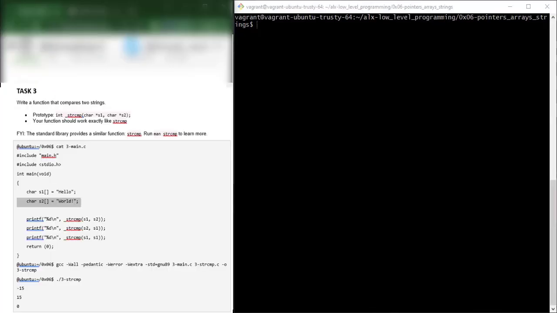So this task here says we should write a function that compares two strings. Okay, so this is the function prototype. This is the first string and this is the second string. So your function should work exactly like strcmp. This strcmp is a standard library function that does the same thing as the function we are going to write here. It's going to compare two strings.